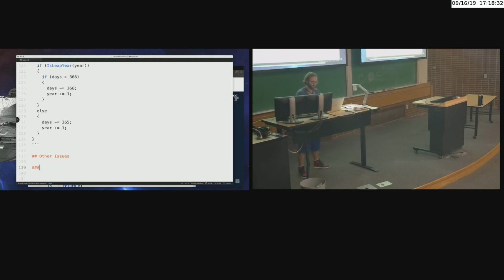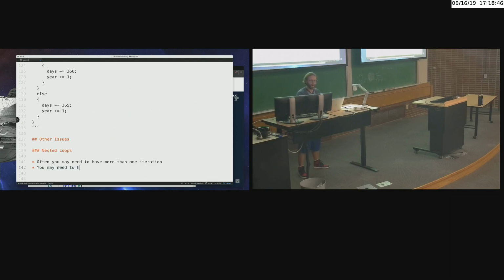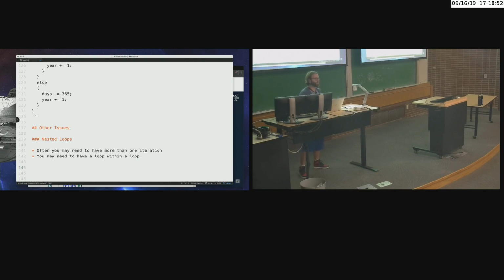Right? So nested loops. Often you may need to have more than one iteration, or in particular, you may need to have a loop within a loop. Right? And it's perfectly fine to do that, just like if you have an if condition inside of another if condition. Now you might want to refactor your logic there, because if the year is divisible by 4 and it is not divisible by 100, or it's divisible by 400, it's best to put that into one logical statement rather than having a nested if, right?